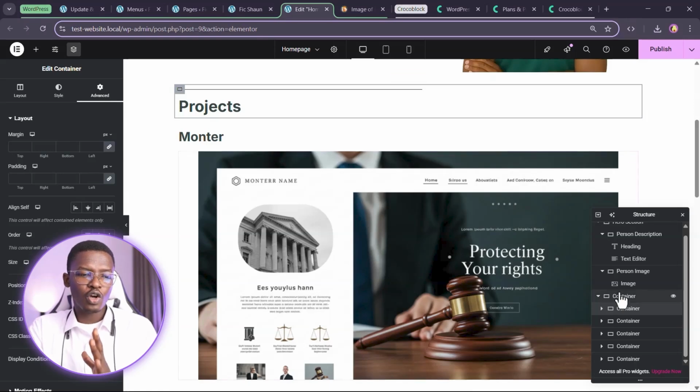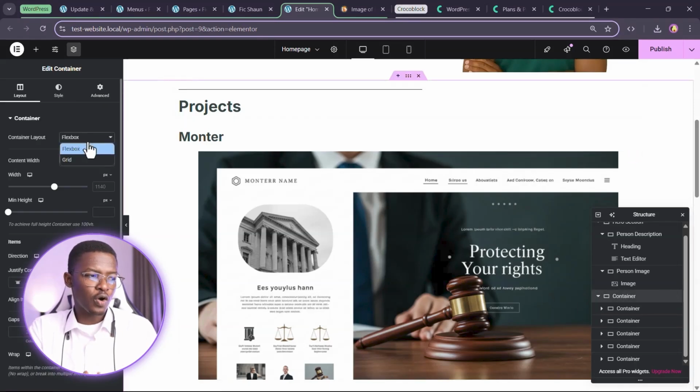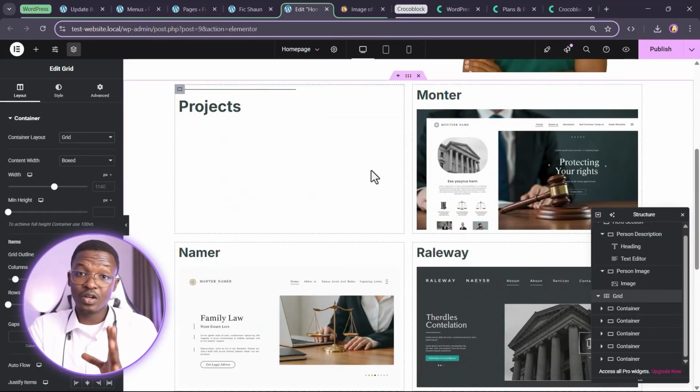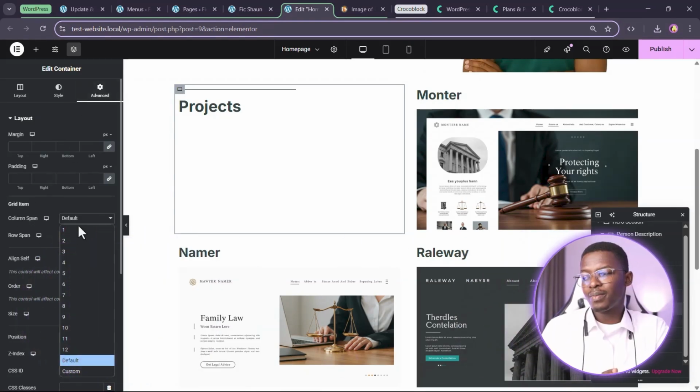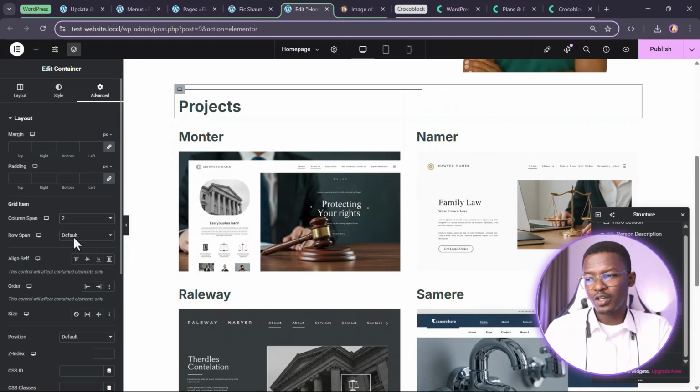No. You need to come inside the parent and ensure that that one is in a grid layout, right? And then you need to select this first child here and span that. If you come inside of advanced, you can come to column span here and make that span 2 columns. And just like that, the first grid cell spans 2 columns.